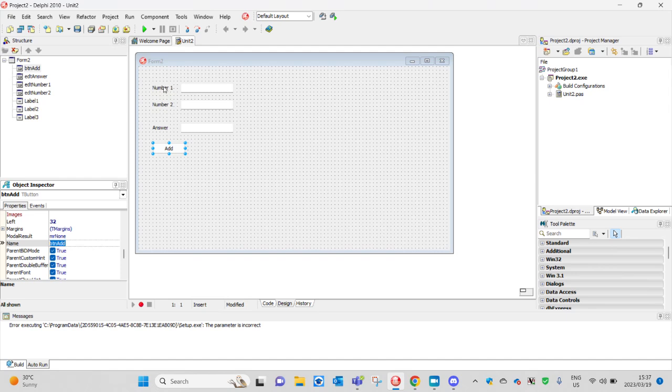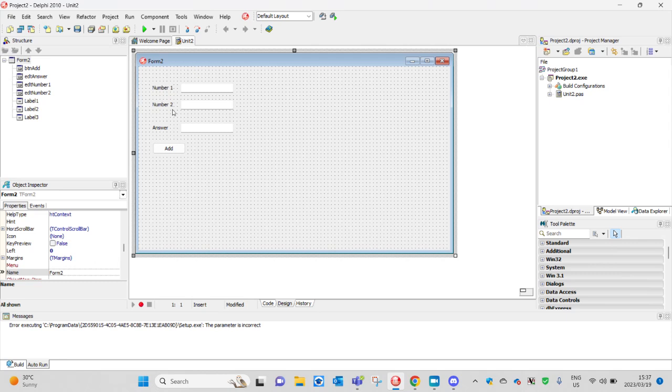Our labels, however, remember they're just there to tell the user something. So we're not going to use them in code, so we don't need to worry about their names. If you really wanted to, you could click on them and rename them to something like LBL number 1. But as I said, if you're not going to use the component in your coding, then you don't need to rename it. So all this renaming is just to help us in our coding section so that we can keep track of what we are doing with which components.